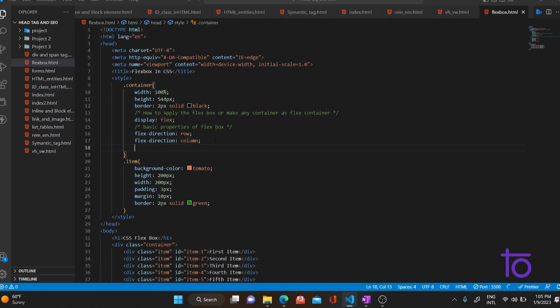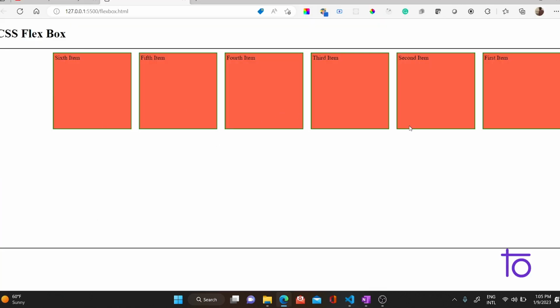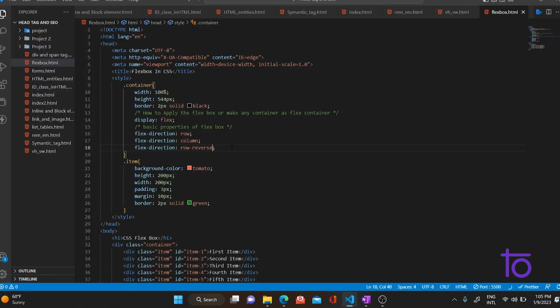So let me show you one more thing, that is flex direction row reverse. So what will happen? As you can see, in the row reverse, it's starting from the right hand side. The first item is placed at the start, and then the second item, and then third, fourth, fifth, and sixth. So it starts from the main end part. So that's how the row reverse is.